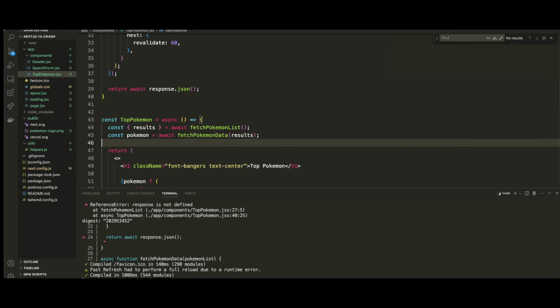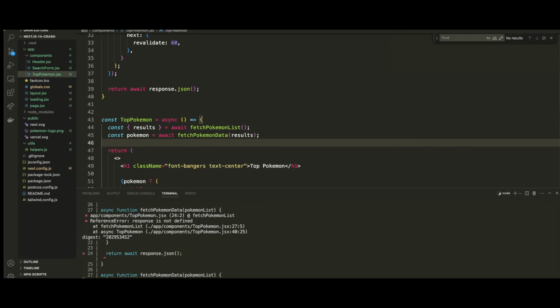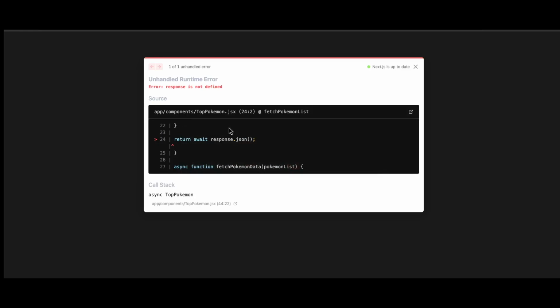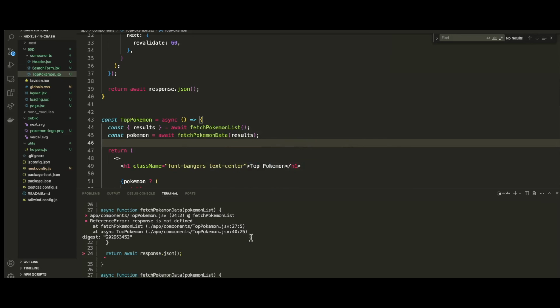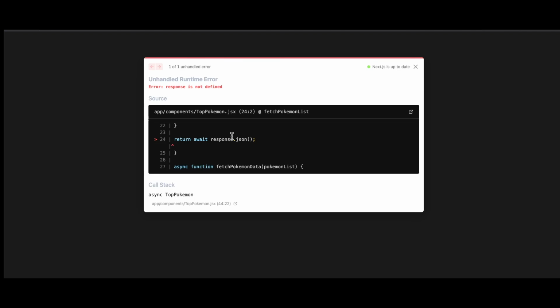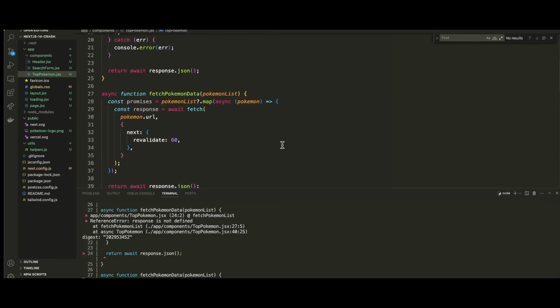So if I save that, all right, we got our awaits here. Cool. So if I go back, let's refresh. We still have an error message here. Return await response.json. So it's not like in our return statement. What line is that? That's line number 24.